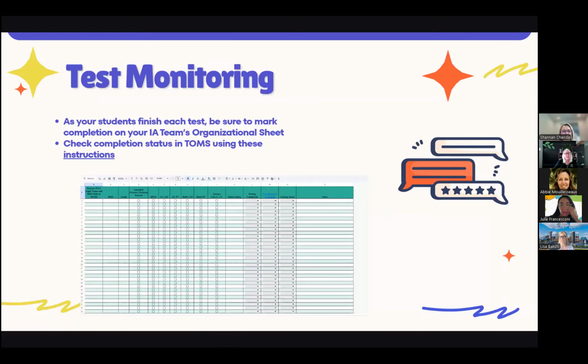And then the last thing I want to highlight is just making sure that you are staying on top of your test monitoring. So these are sent out by our lovely organizers that we have for each of our teams. Once the student has completed each test during the day, go ahead and check that box when they completed it. And then your organizer will go in and they will verify that it has been completed.